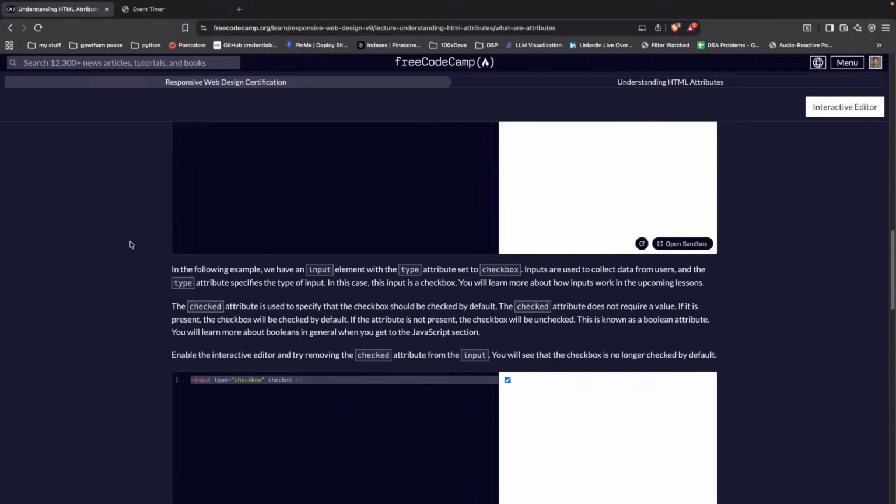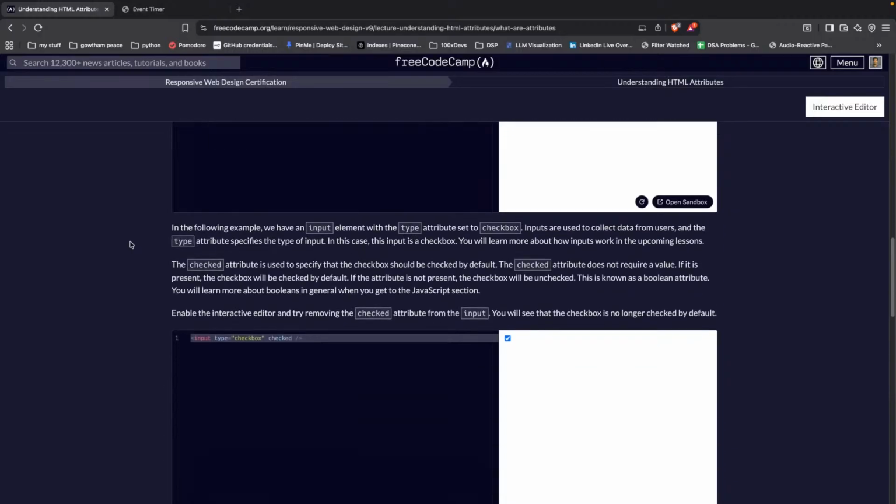The checked attribute is used to specify that the checkbox should be checked by default. The checked attribute does not require a value. If it is present, the checkbox will be checked by default. If the attribute is not present, the checkbox will be unchecked. These are known as Boolean attributes. You will learn about booleans in general when you get to the JavaScript section.